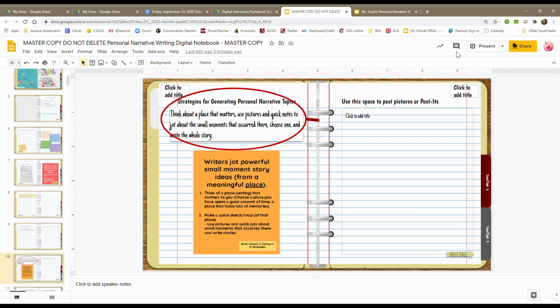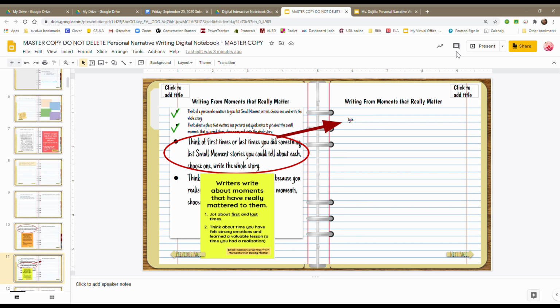Slide 10, a lot of students did not read the last part of the instructions circled in red. Think about a place that matters. Use pictures and quick notes to jot about the small moments that occurred there. Choose one and write the whole story. You're not just going to put post-its and pictures on the right side, but you're also going to write the whole story. Then on this slide, you are going to, again, practice your writing.